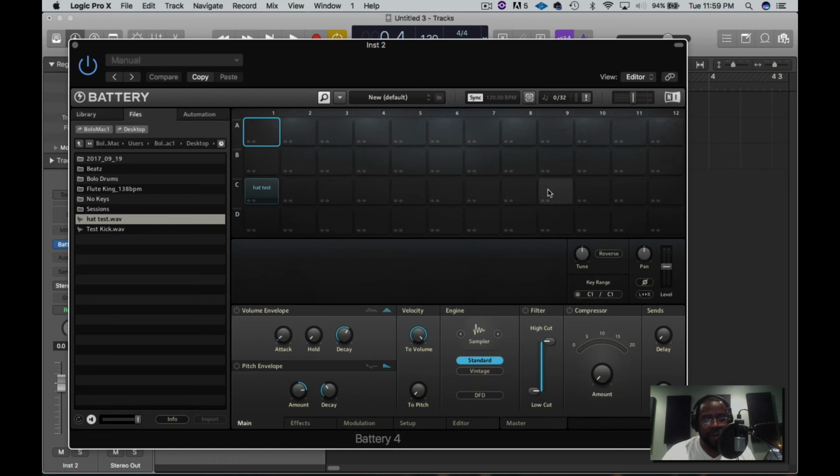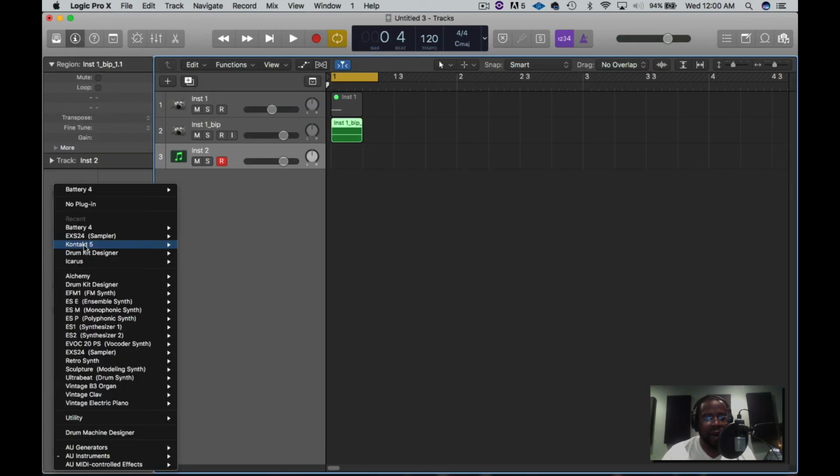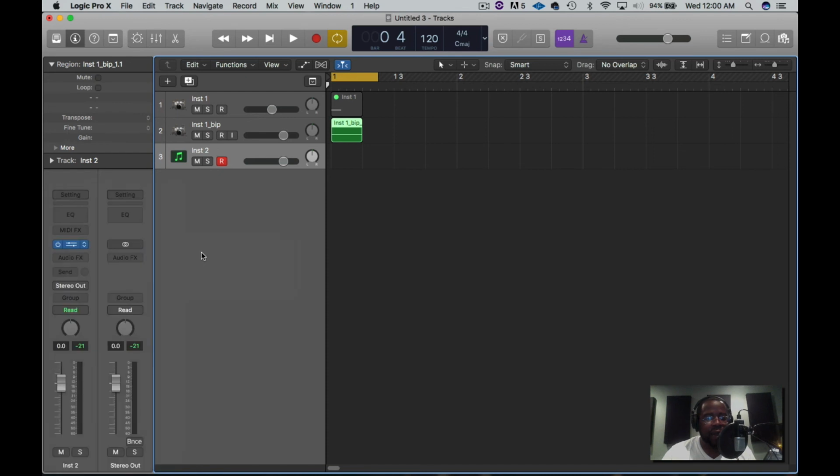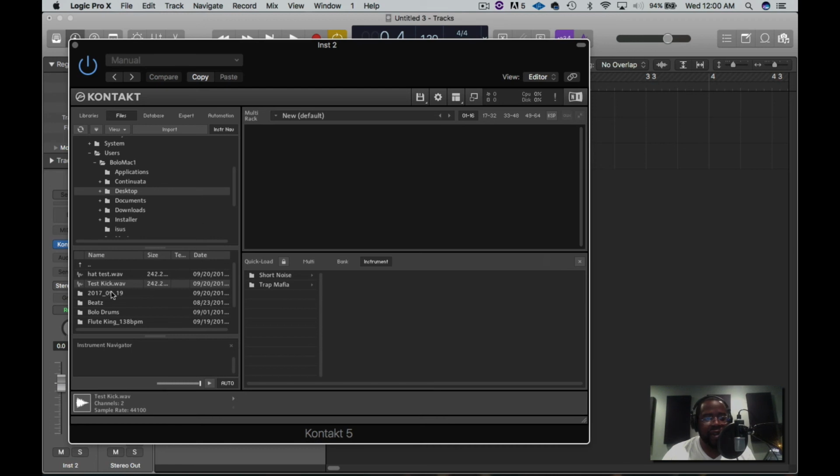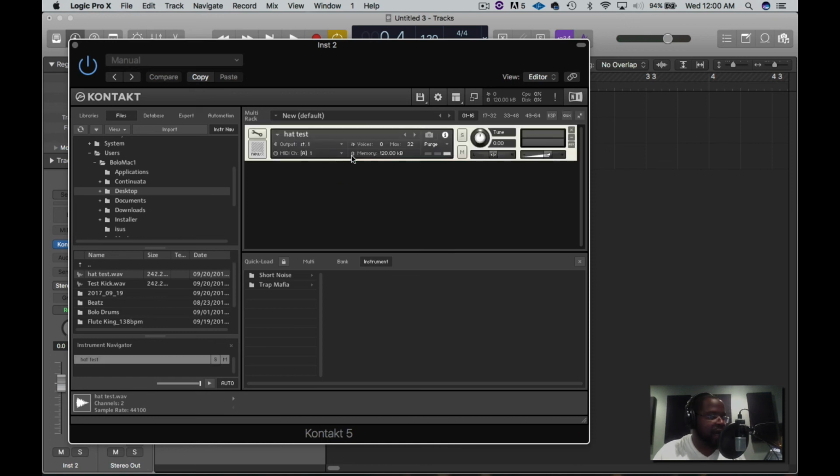I know some people copy and paste it all the way through, and that's how you do your key ranges. But I'm a Contact person. So what I'm going to do is get out of there and go to Contact. Once this pulls up, I'm going to find the sample, which is on my desktop right there. And there goes the sample, hat test. I'm going to slide it right here. The good thing about Contact is it's already set for you to go up and down the key ranges. That simple. And you can do this with any sound out of any drum kit.